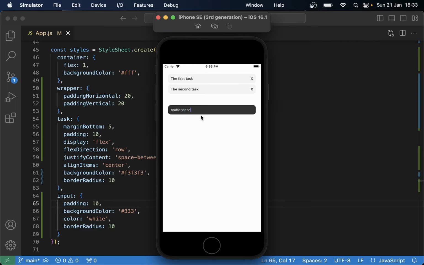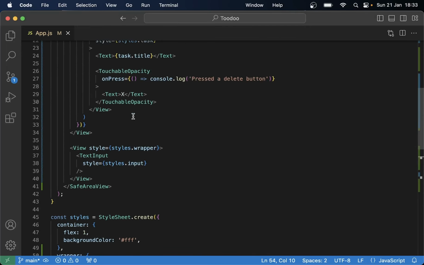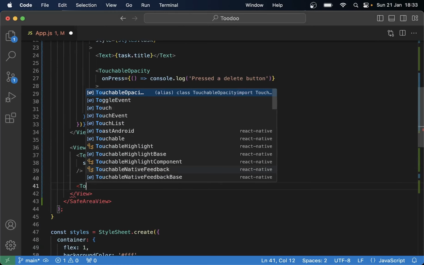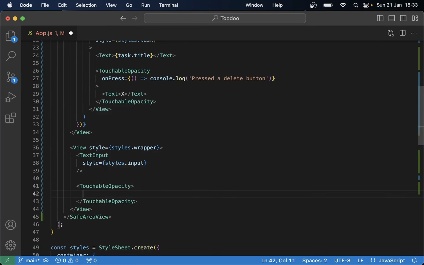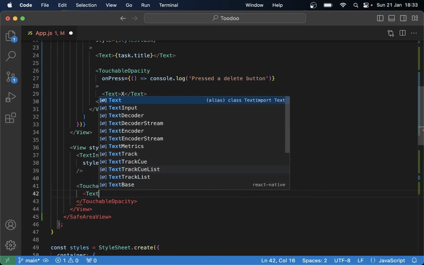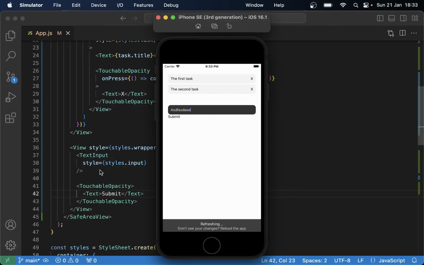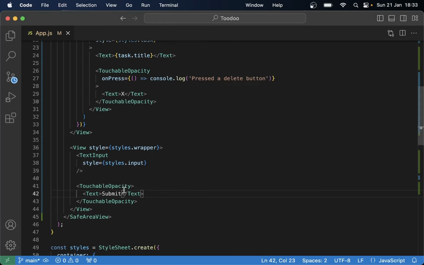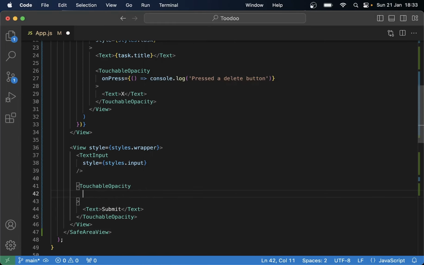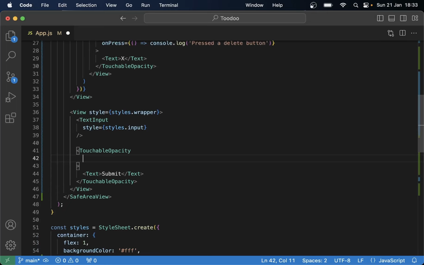And then I want the button below here where you can submit this form. So I'm going to use a touchable opacity for this as well. So touchable opacity, and then text submit. Save. Okay, it doesn't look like a button, so we need to add some styling to this touchable opacity.